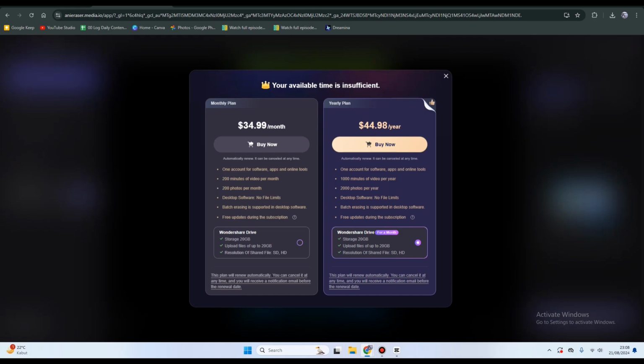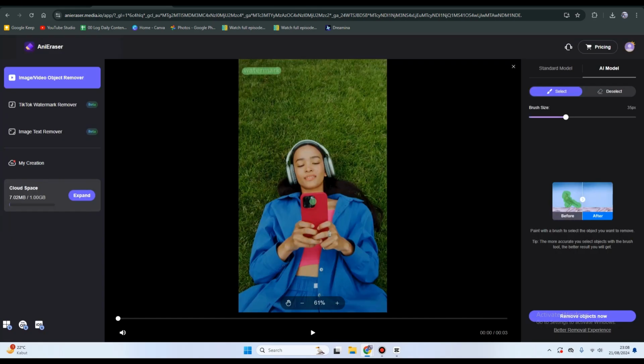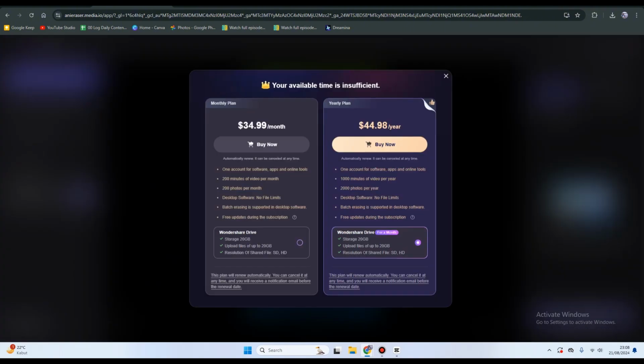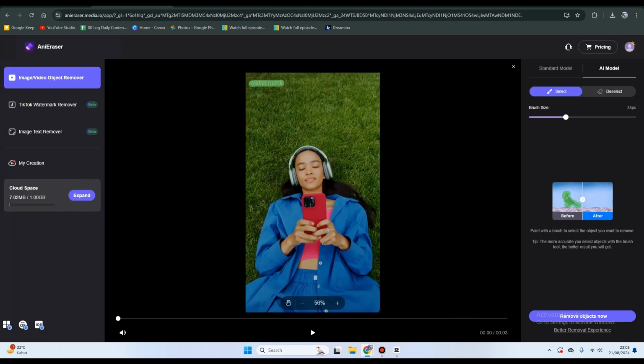Okay, so apparently this one, if you want to use it, you need to, you can see, buy a plan first. So there are monthly and also yearly plan, because I've already used my credit, so I need to buy the plan first before I can remove the watermark.